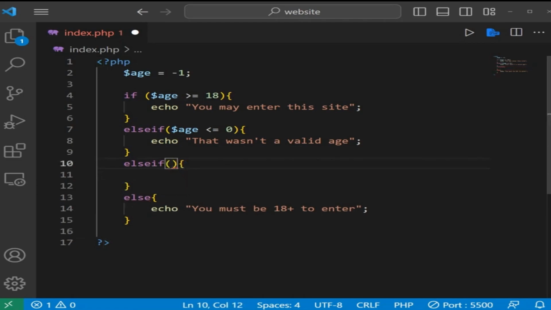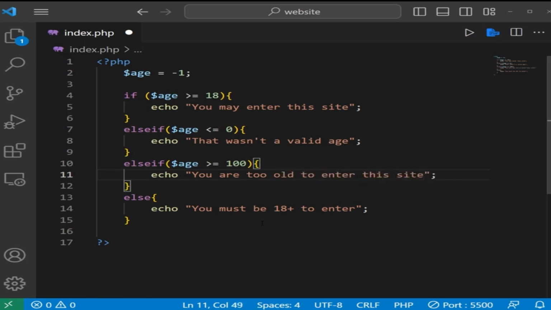Else if age is greater than or equal to 100. Then we will echo, you are too old to enter this site. If I were to set age to be 101, the result states that you may enter this site.